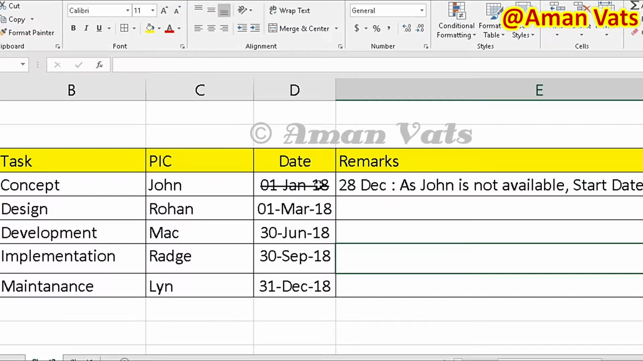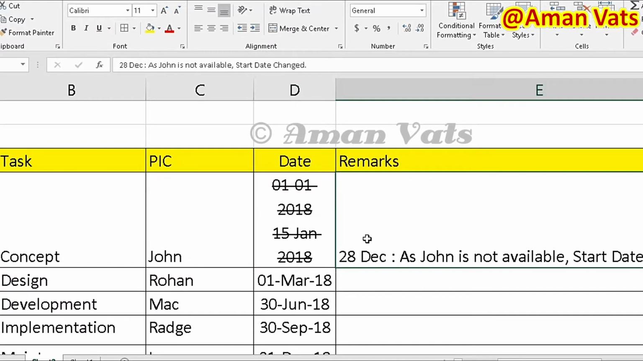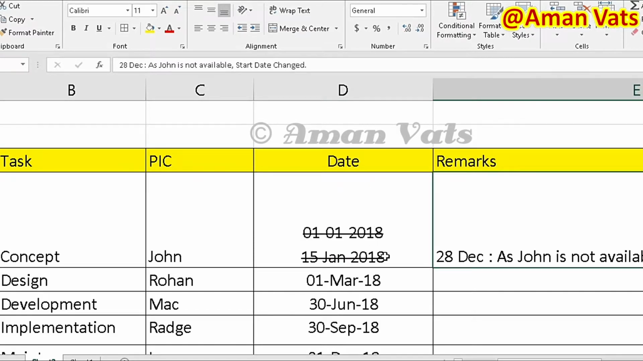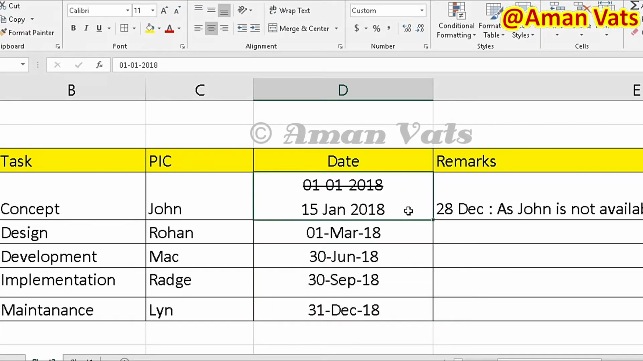Now again you have the new date, so you will press Alt plus Enter. So you have the new date here, and let's say the new date is 15th of Jan 2018. But this is also struck because the strike option is applied on the cell. So now what you need to do, select this and again press Control 5, not F5, it is Control 5. This is one method to maintain history and strike or un-strike the text.